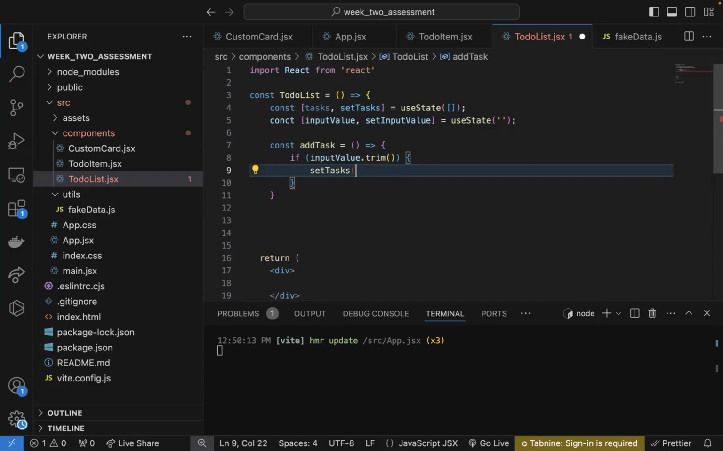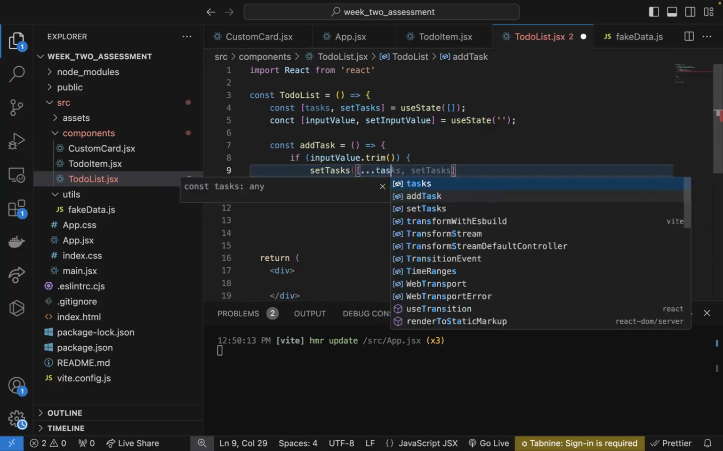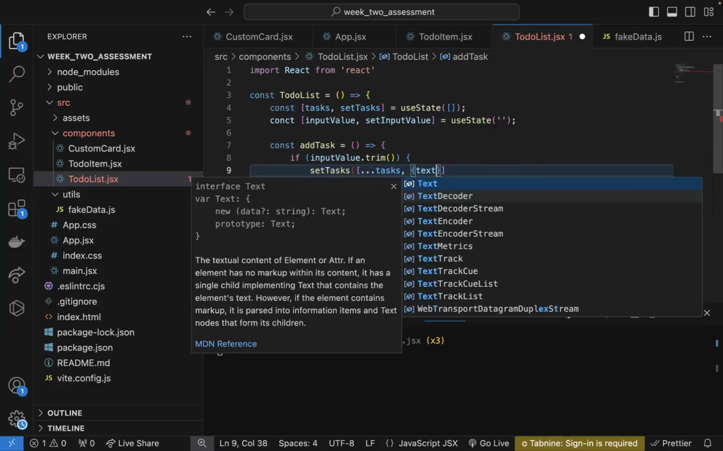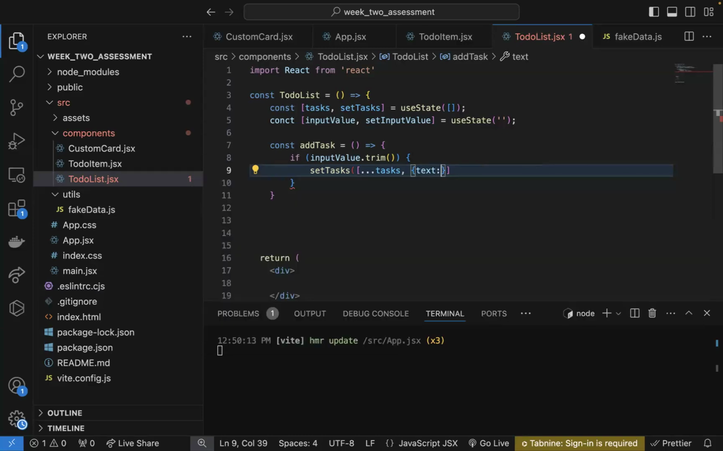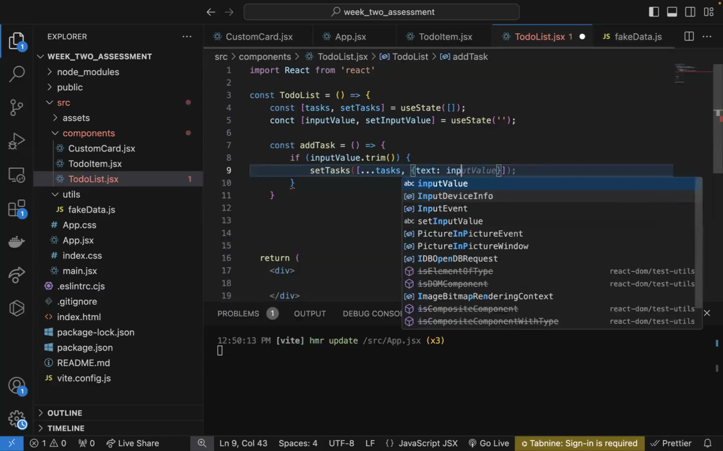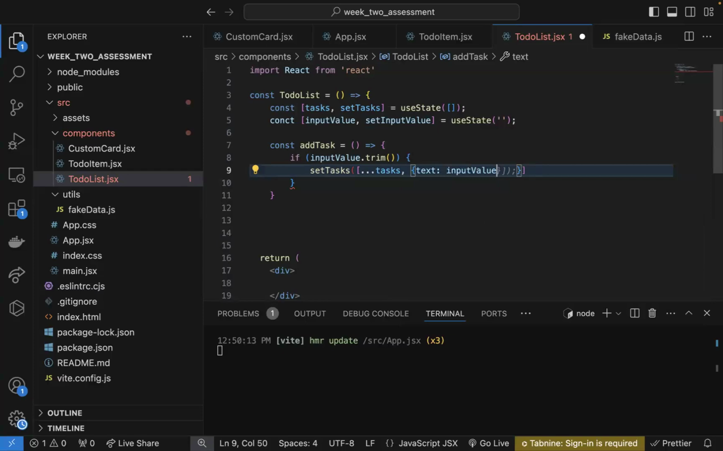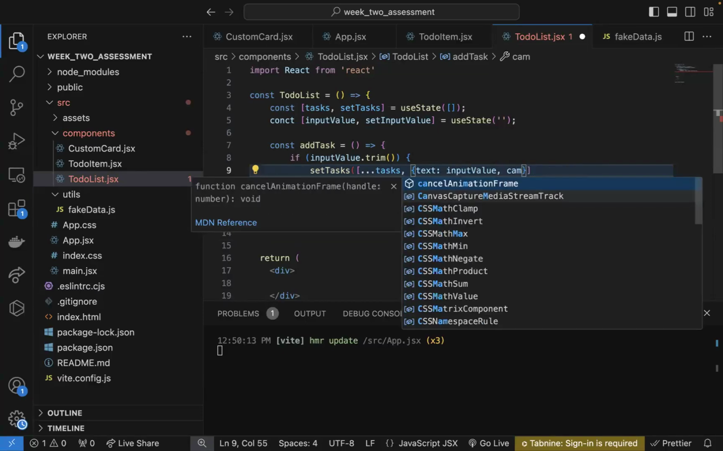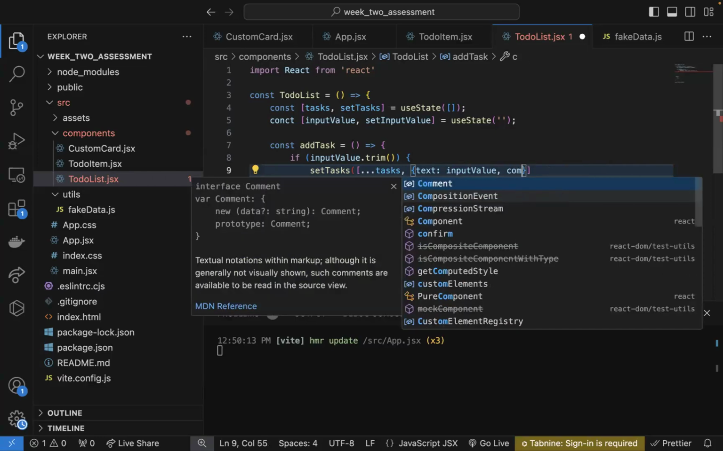Inside the tags array, I want to spread tags and then add new tags to it. We say text, but we are going to have two properties in these tags, right? So text should be the input value, and completed initially, when we are creating, should be false.